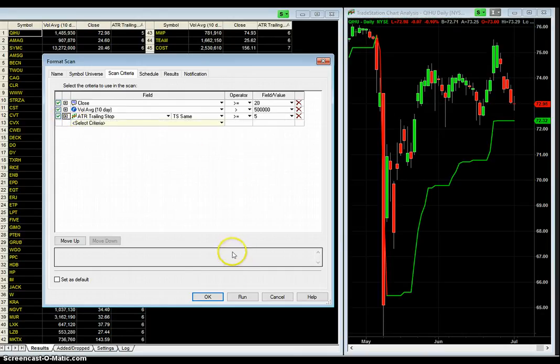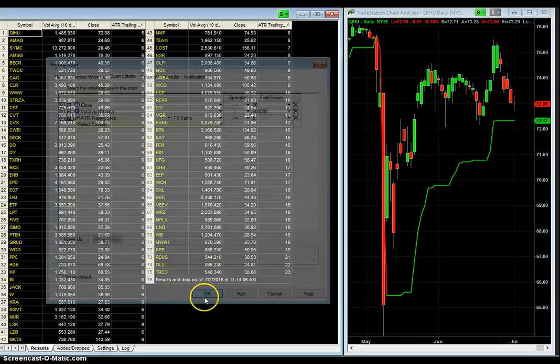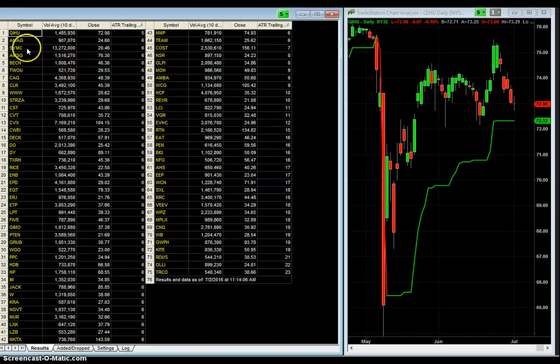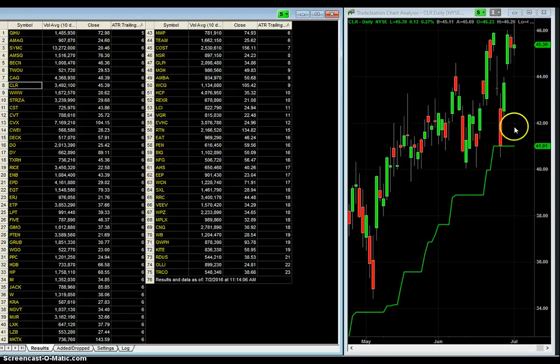So I've already run this, and we'll just say OK. And here are the results we got. This has been run on Saturday, July 2nd, 2016. So you can see right here the trailing stop has been the same for the past 5 days. Let's see, what's something else? I don't know, click on this here. You can see again, same 5 days.